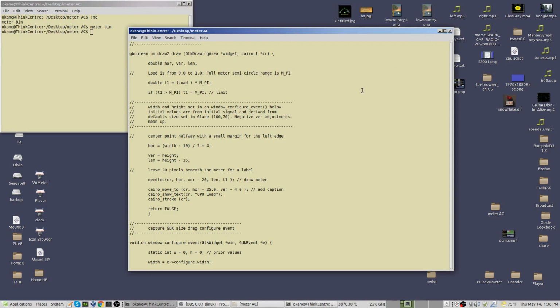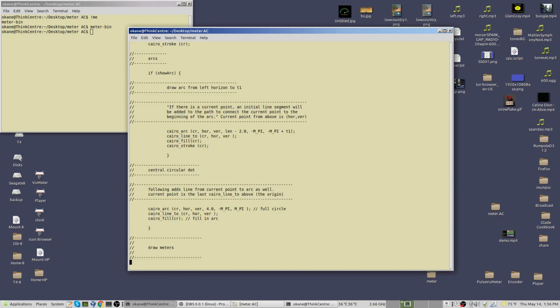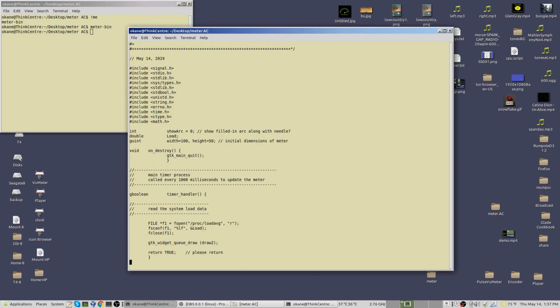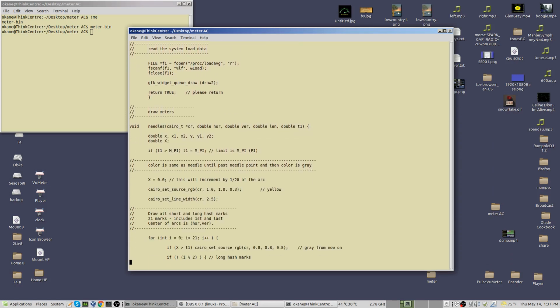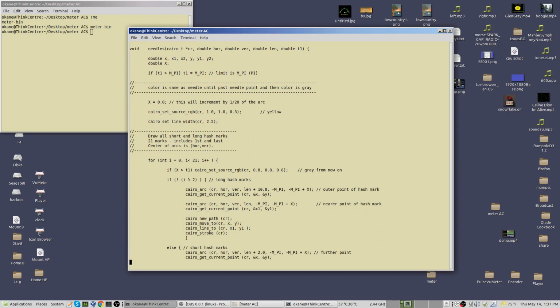All right, so now we're ready to go down to needles. And in needles, we've got the drawing surface. We've got the coordinates in the drawing surface of the central point of the graph. We've got the length of the needle and the thing we want to graph, T1. All right, now we go back up here, and this is actually not too complicated, although it really looks it. Drawing the meters.